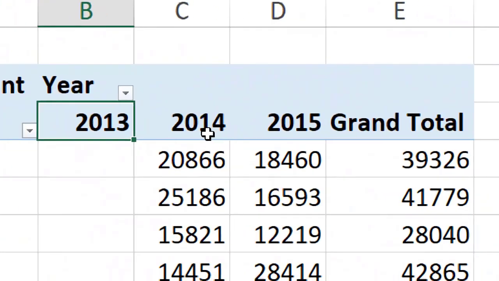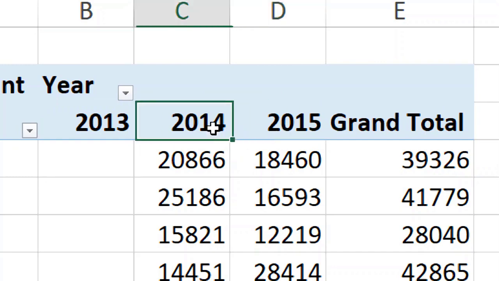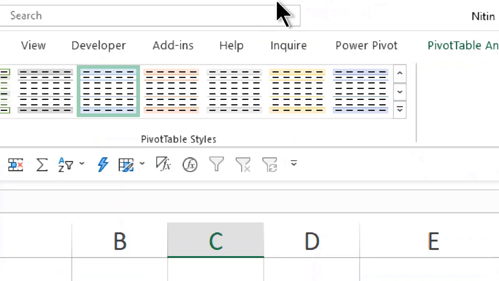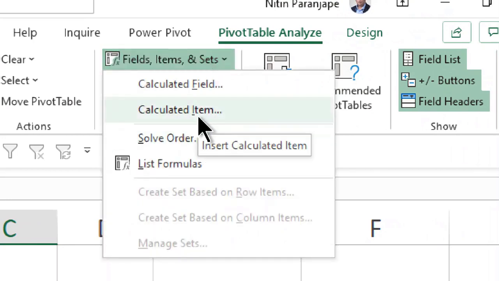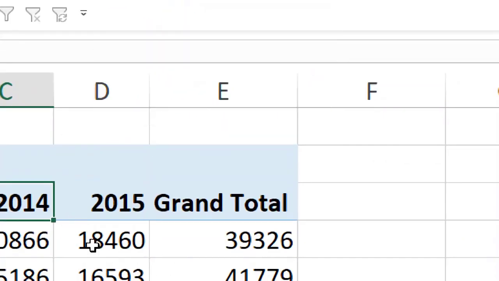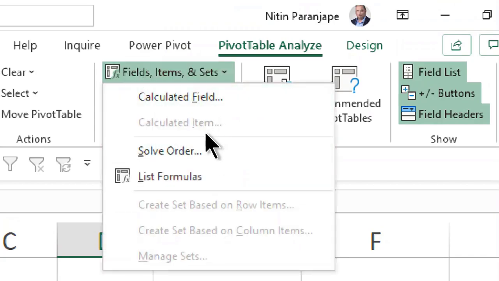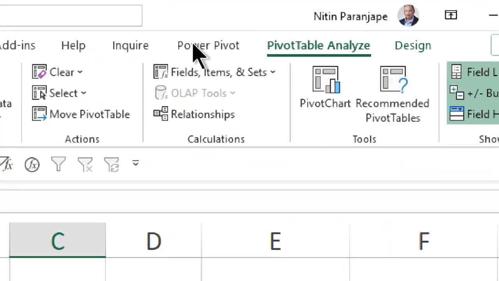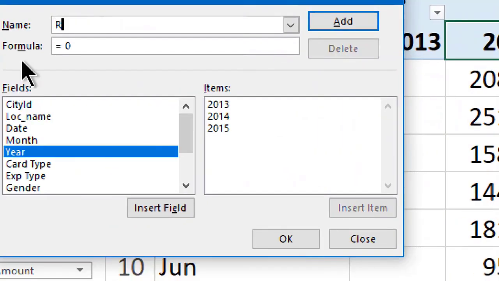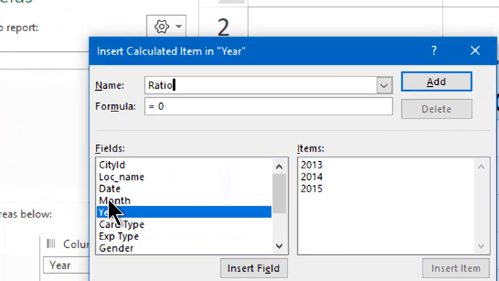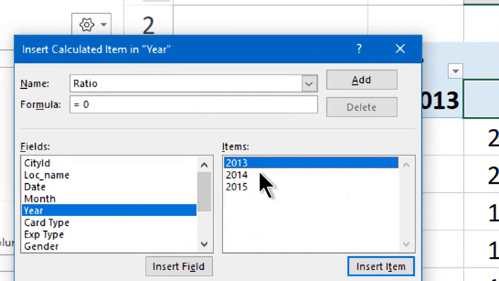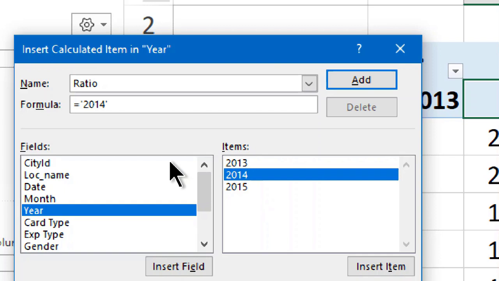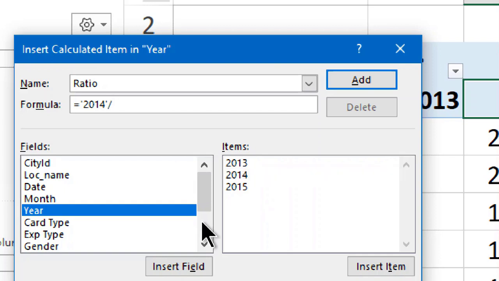So what I'm actually doing now is I'm calculating across items. So click on any of the items, again go there. Now you will get this option on. If you are not on an item, if you click somewhere else, that option will be disabled. So make sure you click on an item, go there, calculated item. Now give it a name, whatever you want to give. Now notice it's showing you fields and items. So same story, you can put whatever formula you want. In this case, I am just putting 2014 divided by 15.